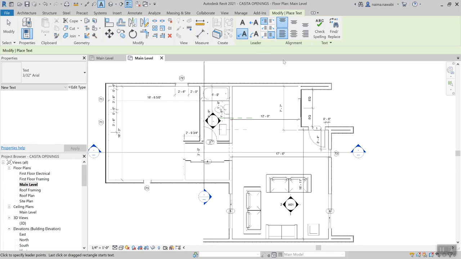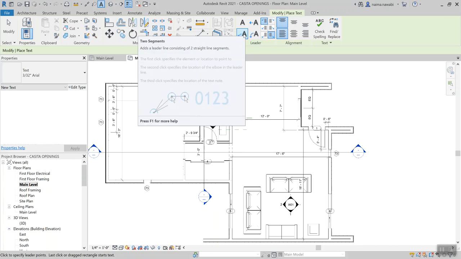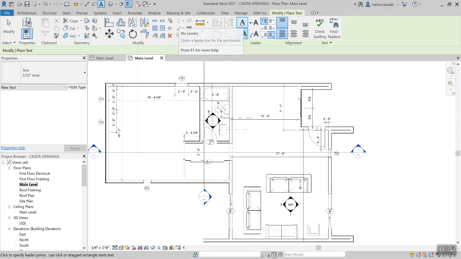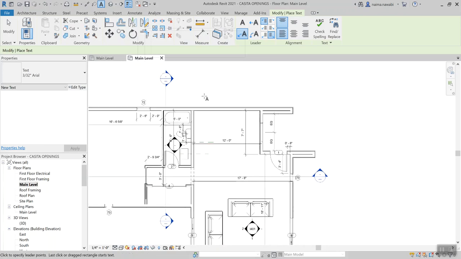Now, as I mentioned, we will be using text to do our reference notes. And we can also use this menu just to put in text. And the difference between the two is one of them has an arrow and one of them doesn't. So because we're going to be going over reference notes, I will be going over the text with an arrow. But remember, if you ever just wanted to put in random text, you may use this no leader button as well.